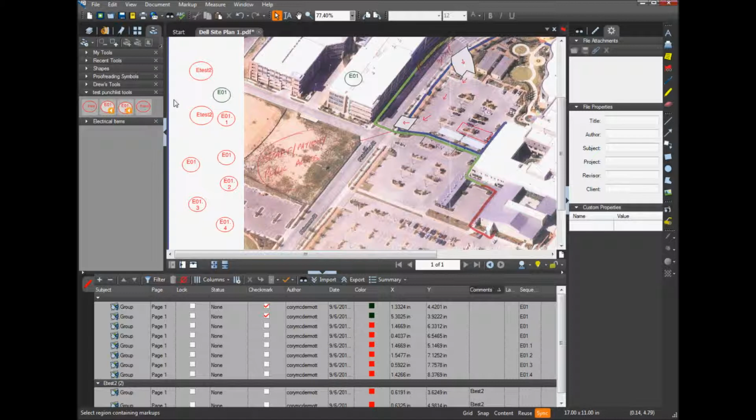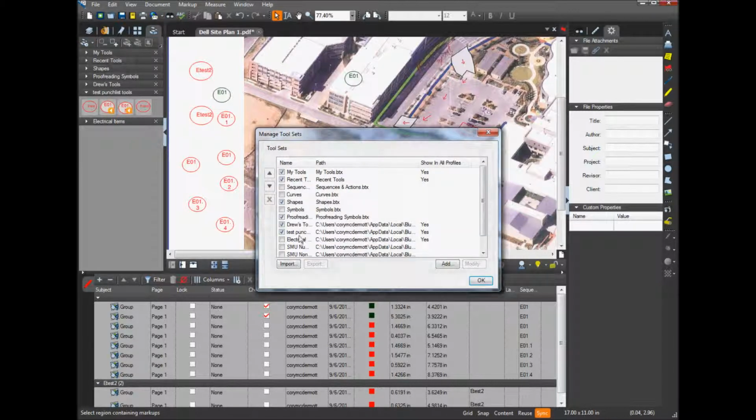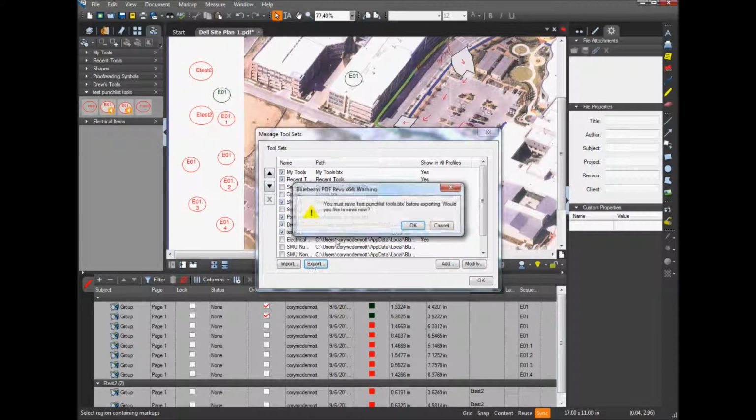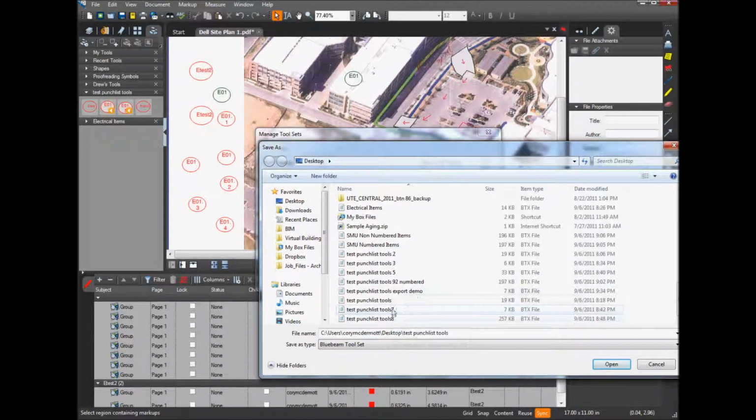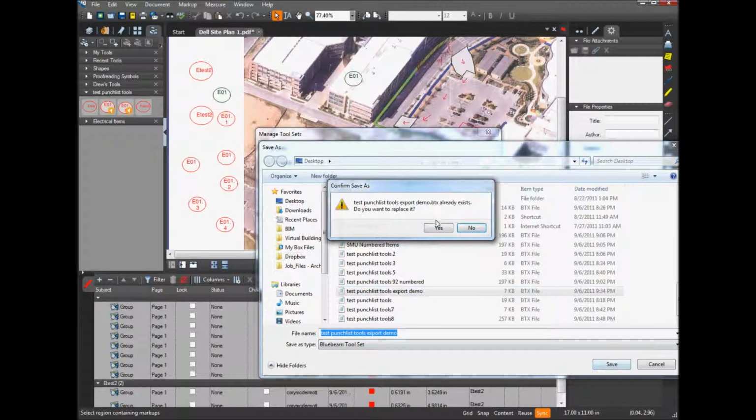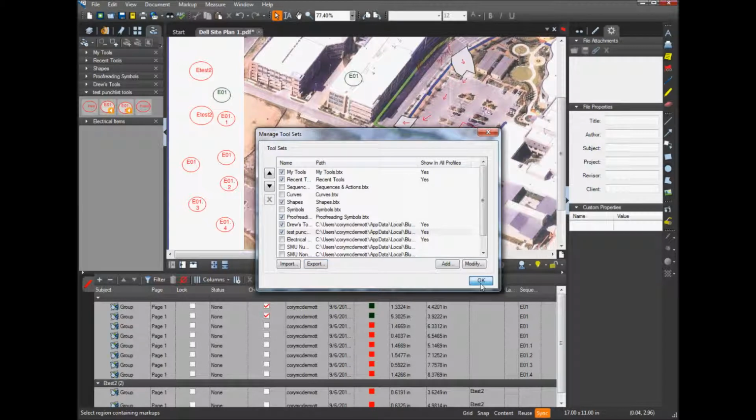Taking this a step further, you can actually export your tool chest and work with these export files in various other programs. I'm going to do that by clicking on the Manage Tool Sets button and taking our test punch list and doing an export. I can save this as test punch list tools.btx. The btx is the file type that we use. I'm going to save this as test punch list export demo, replace that file, and hit OK.